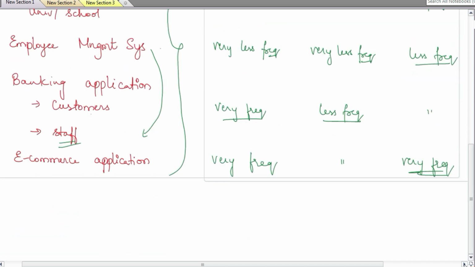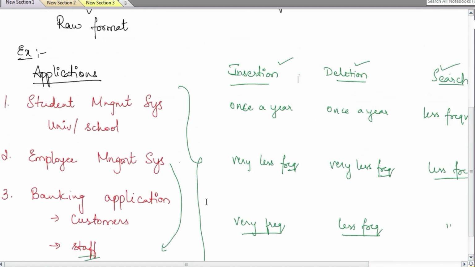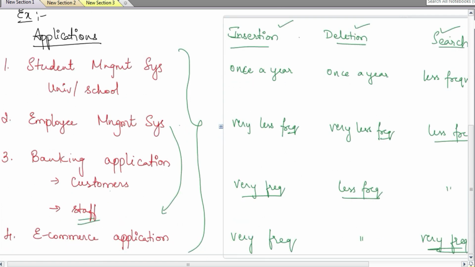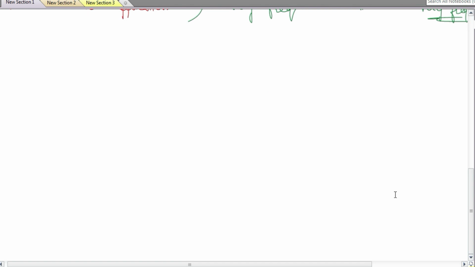Okay, now this is about types of applications and types of data operations. Next, we will see why arranging data in a specific way is so important. So now we will see 2 types of data structures, and which one is beneficial for which type of applications.